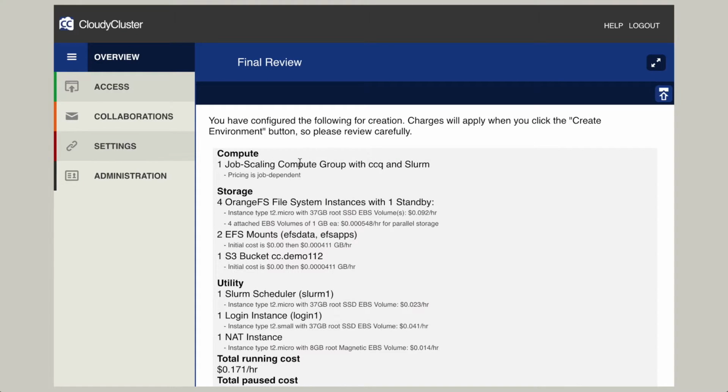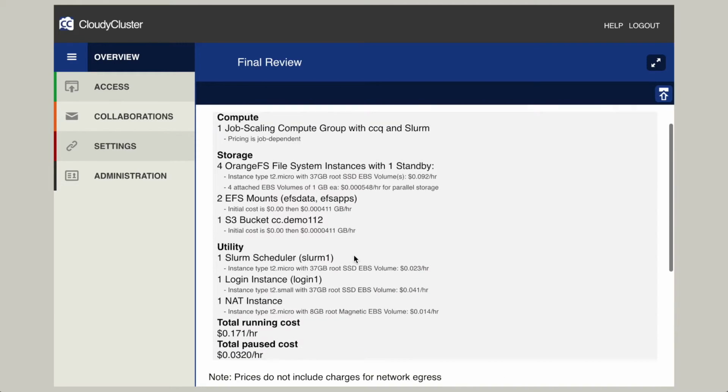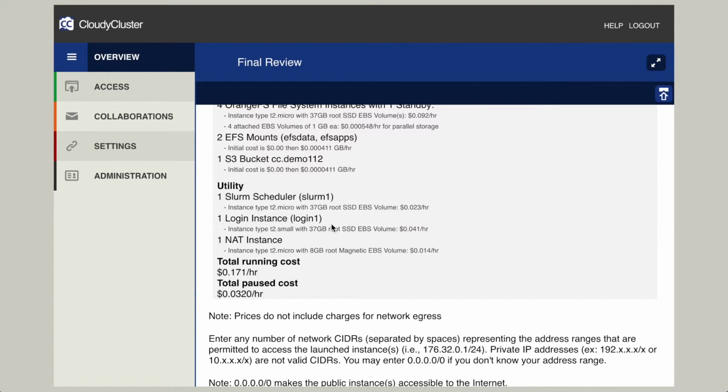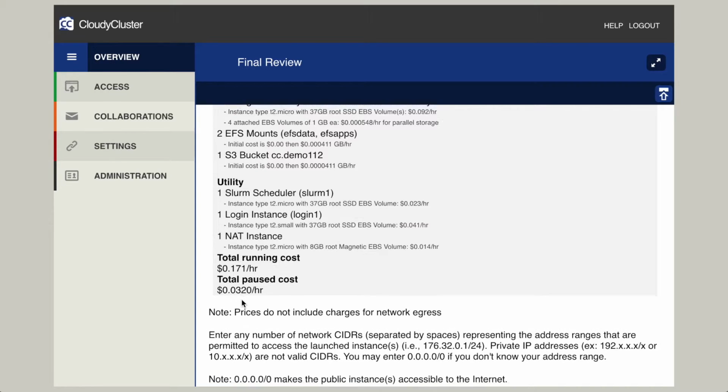Now here's the review page, and you'll see you get your job scaling compute group, you get the OrangeFS file system, 1 standby node, 2 EFS mounts, an S3 bucket, Slurm scheduler, login node, NAT instance. And the total running cost will be 17 cents an hour. And this is just for the environment. As you launch jobs, you can check and see the price of those jobs through CCQ if you would like before you run them. And then if you pause the environment and you just want to go away for a while and then come back later and launch jobs, you can pause it and leave everything intact for just 3 cents an hour.